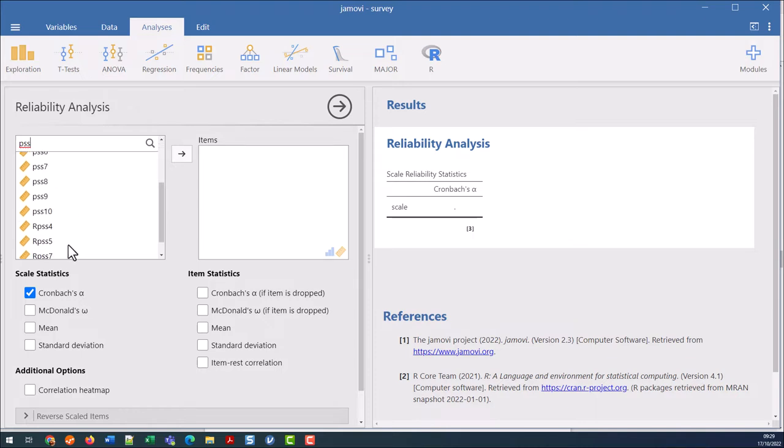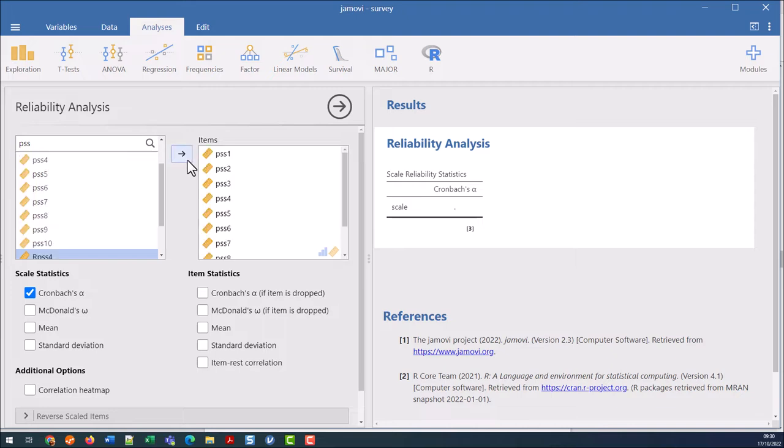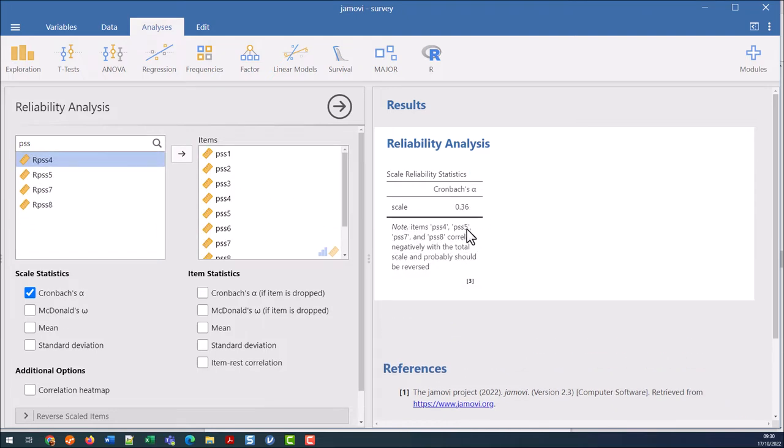You can also see that we've got some reverse scores in this data set, but handily, JAMOVI has a way of easily reverse scoring the data as well. So we'll use the built-in JAMOVI function for that. So what I'm going to do is hold shift and select all 10 items. And you can see it comes up with a Cronbach alpha of 0.3.